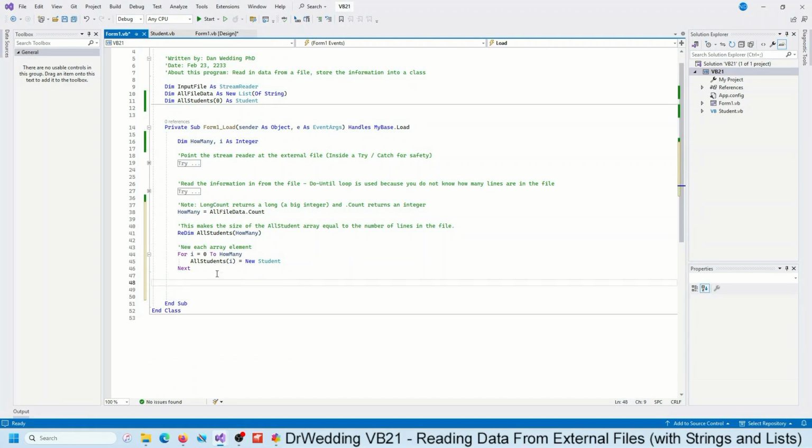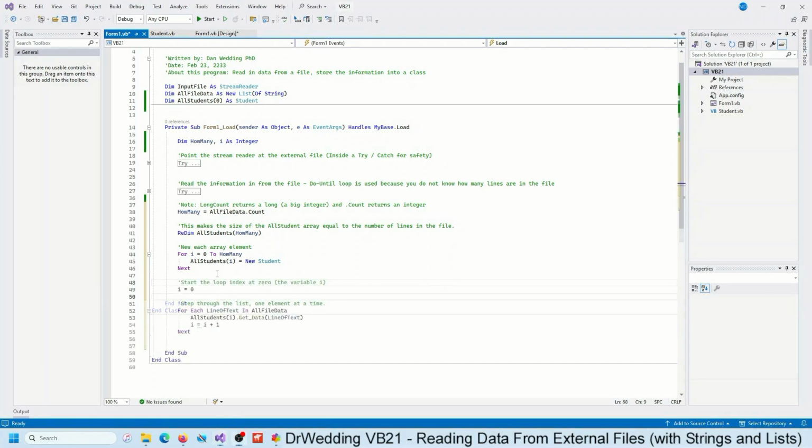From here, we're going to take the information from the list and load it into the all students array, one element at a time. This is going to be done with a for each loop. We start our counter I at 0. This will be our loop index. The for each loop will step through the list, all file data, one line at a time. It will copy one line into line of text. Line of text will be passed to the class method that will extract the data and populate all students.